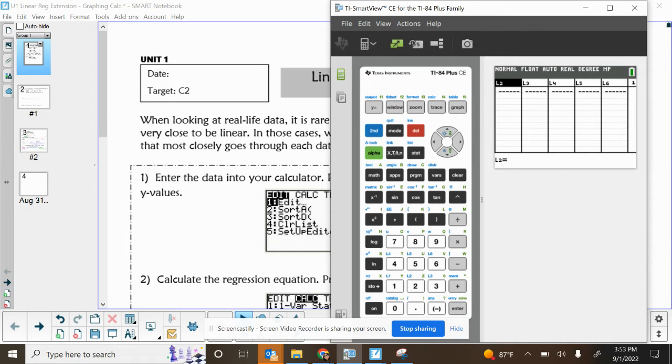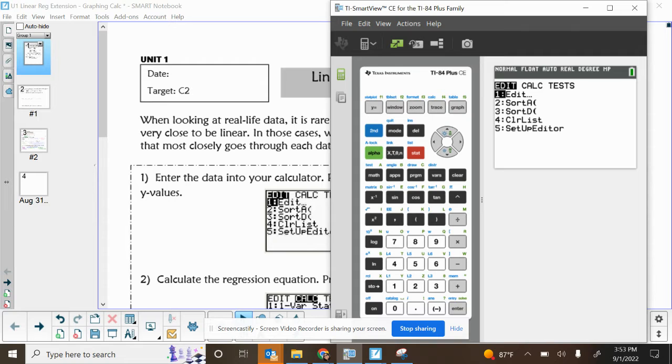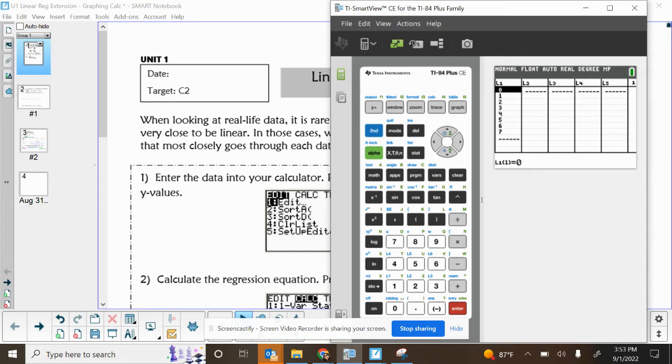That is a problem. So we'll go back to stat and choose choice 5, setup editor, and it basically resets your editor, but it does also bring back all the data that was in list 1. So I do want to go up and clear the data and hit enter. Now I'm ready to enter in a new set of data.